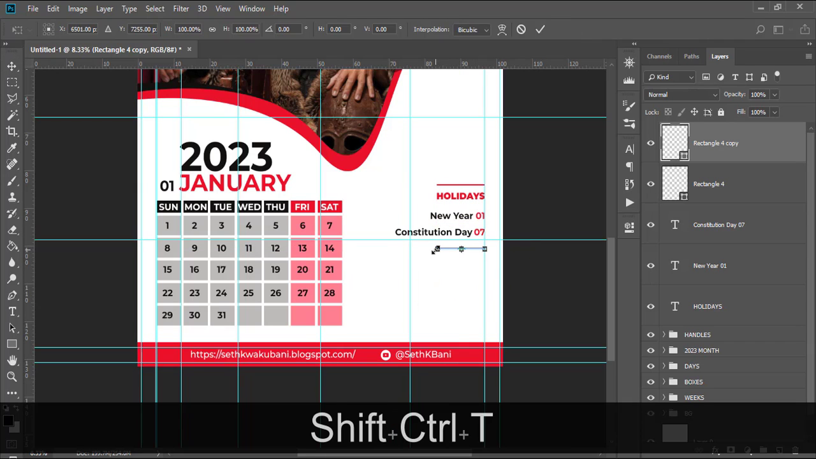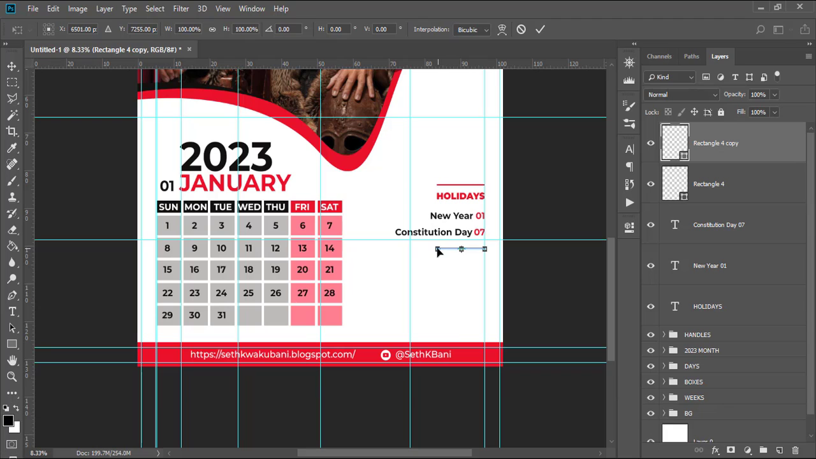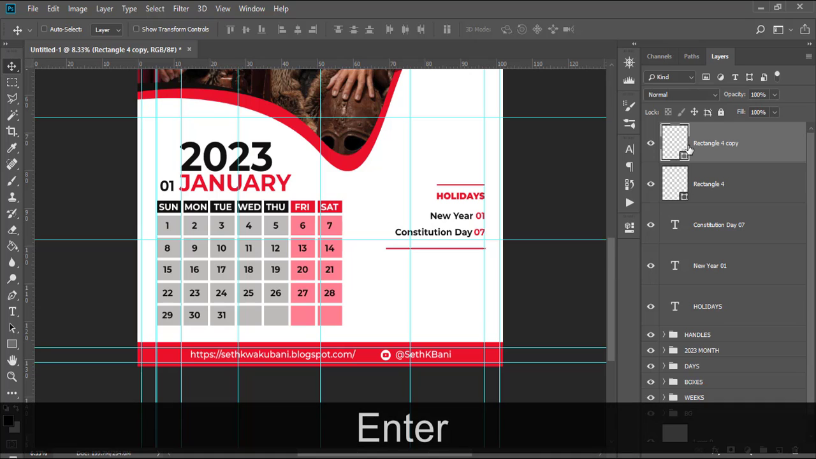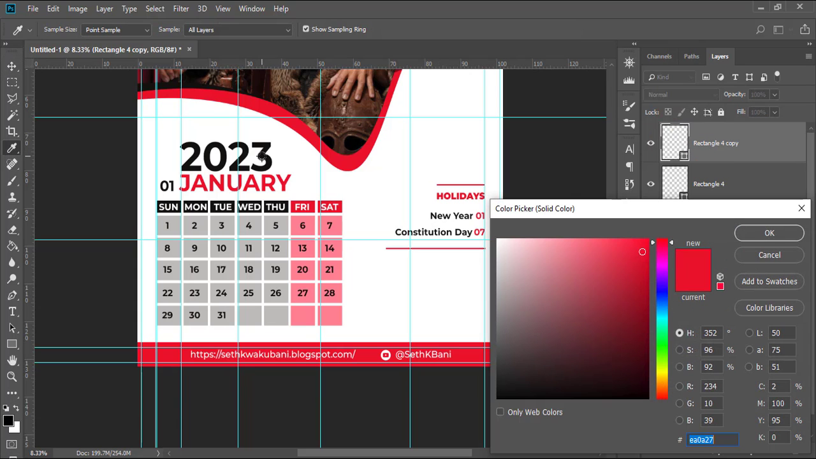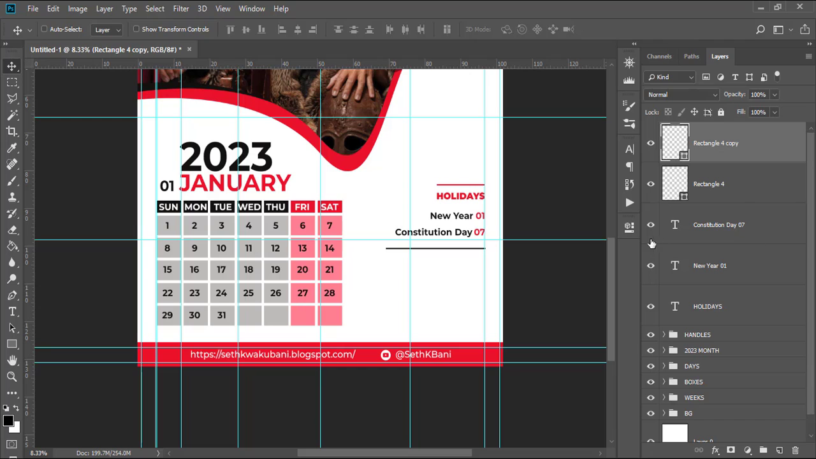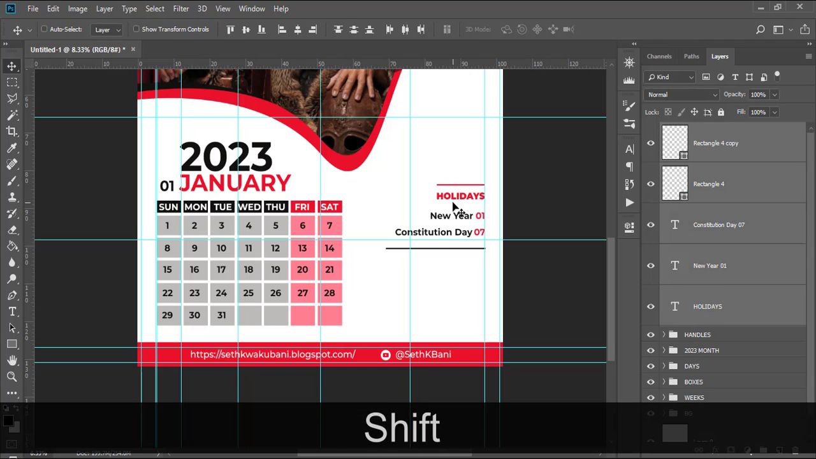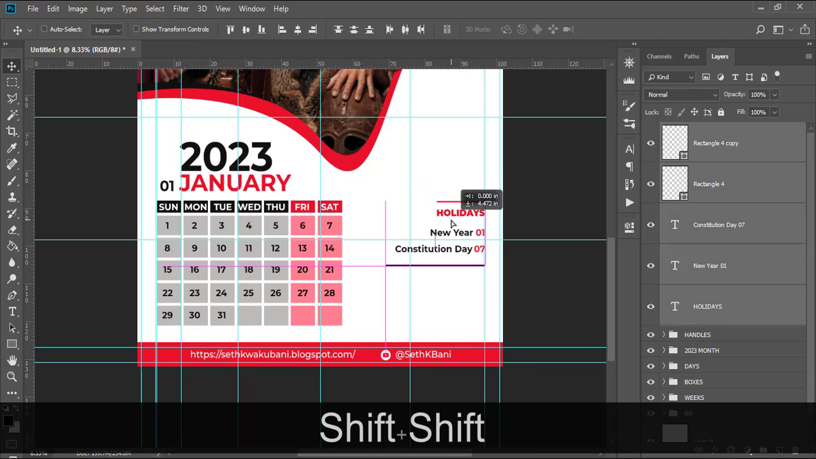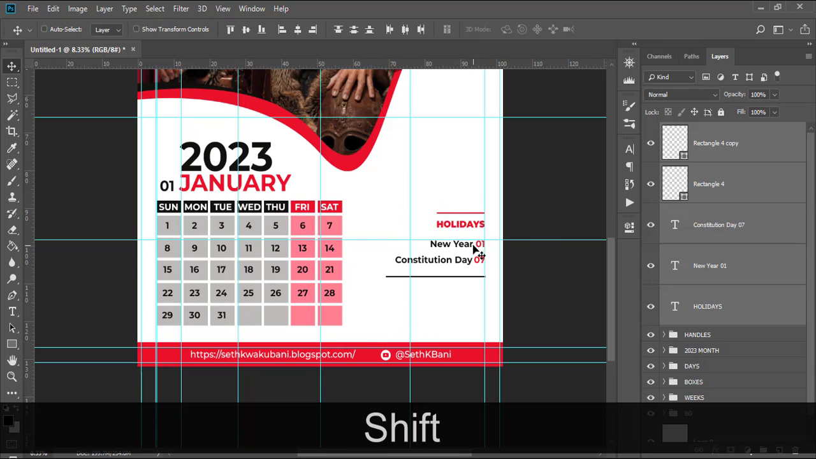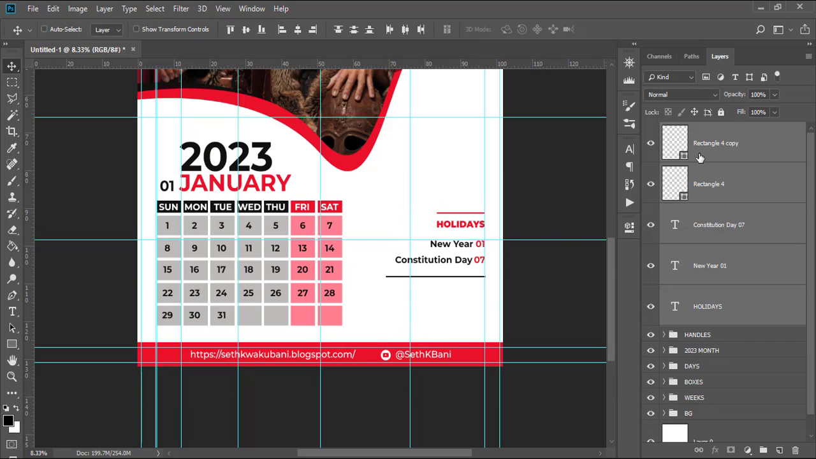Control T, and then I'll pull it here like that. And then I'll duplicate it and then I'll come and choose the black color over here. Okay, so I'll select all of them and then I'll drag them here like that. Maybe I should drag it down a little bit. All right, so which one is this? Black should come down here. Which one is this? Red should go there. Holiday is black.